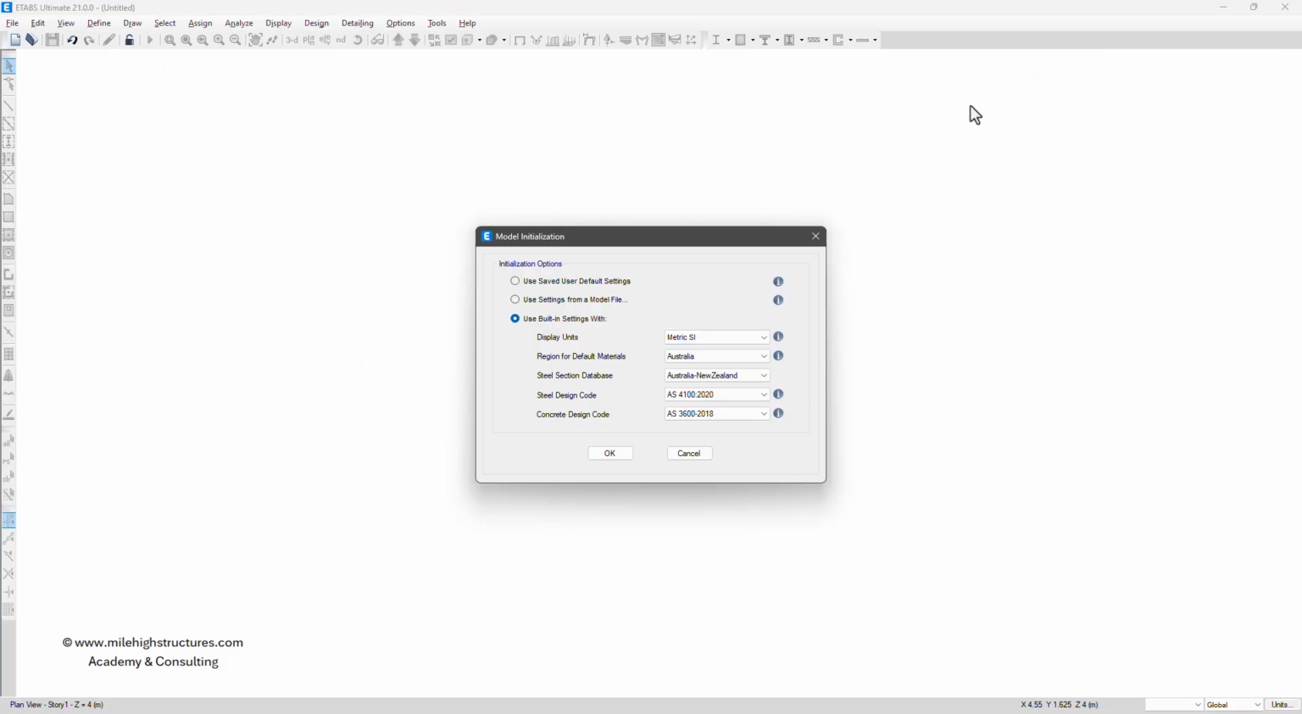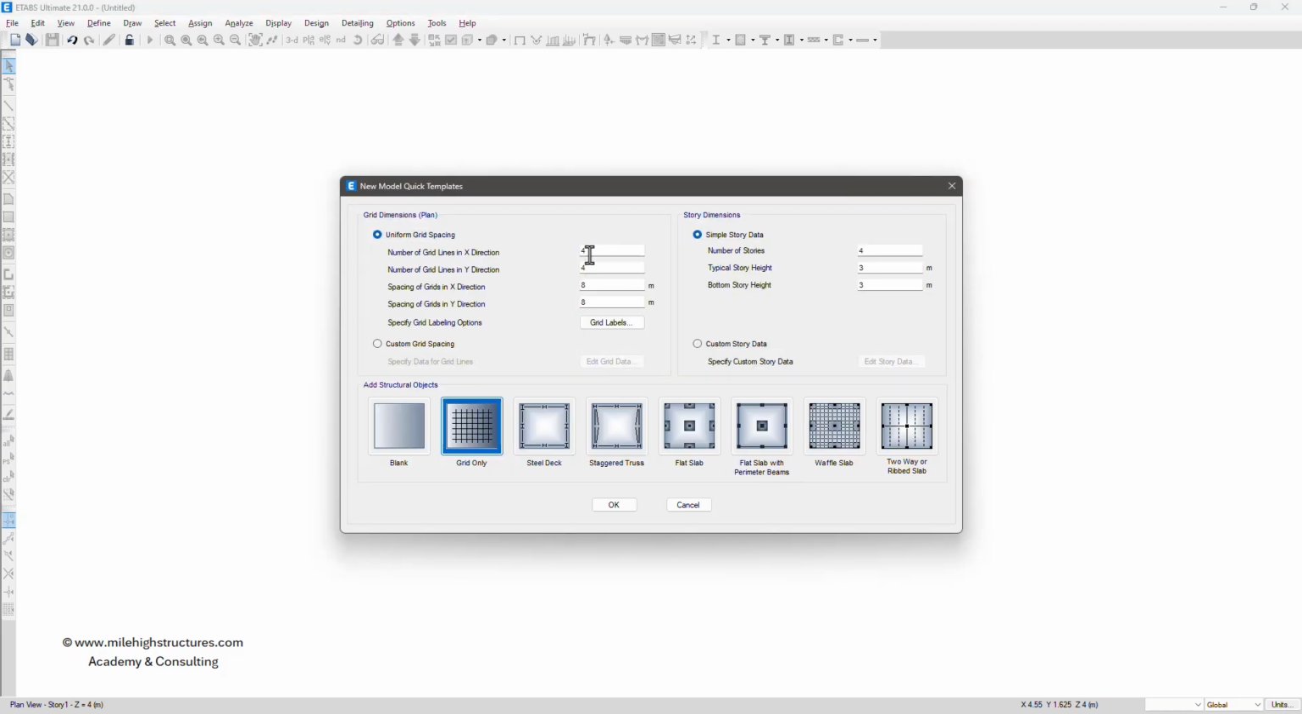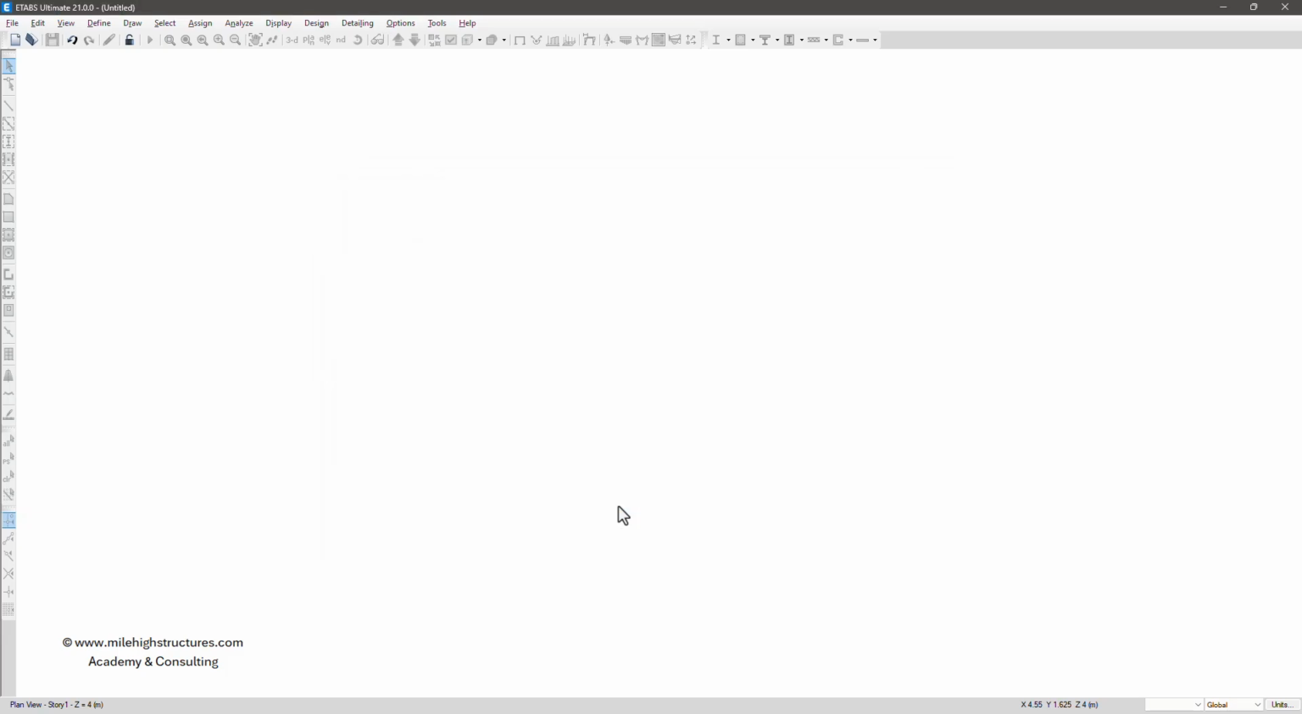We shall start actually doing the model in the ETABS software. We can select metric SA, Australian, New Zealand, AS4100 and AS3600 as the steel and concrete design code respectively. We can left click on OK. Number of grid lines are 2 only, and spacing of grids in the X direction is 6 meters, and in the Y direction it is 4 meters. Number of stories we can select as 1, and let us assume the height of this platform is approximately 4 meters. We can left click on OK here.